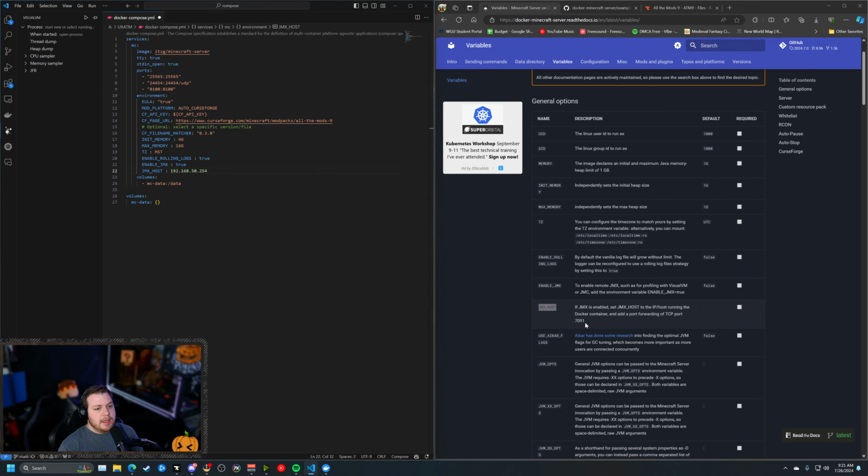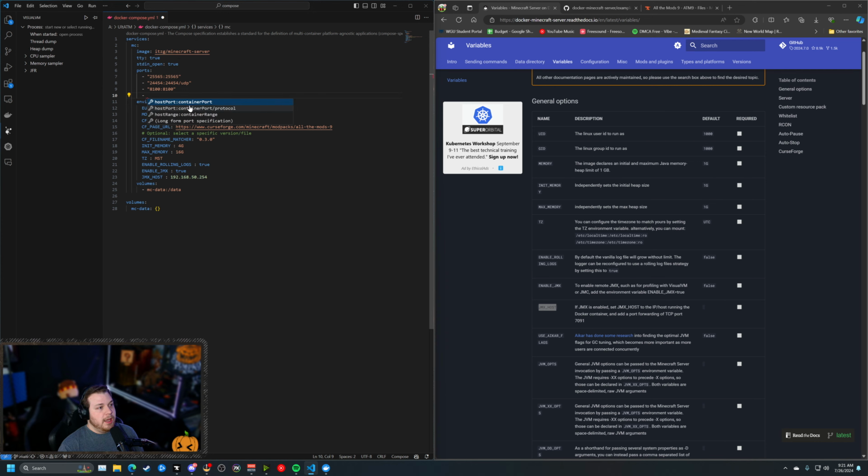And then we need to add a TCP port forward of 7091. So let's come back up to our ports. And we're going to add host port container with protocol 7091.